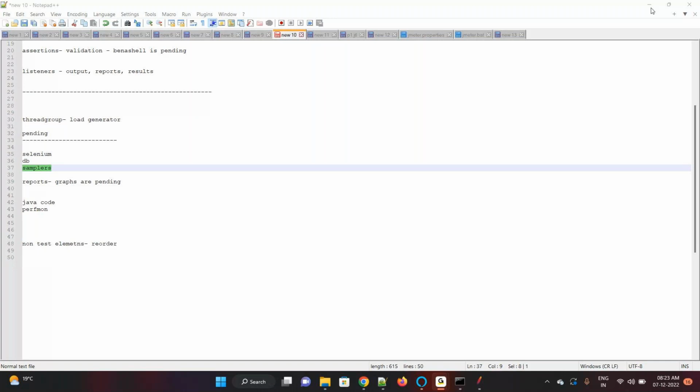In JMeter, it supports most of the important protocols. Not things like SAP, the banking ones, the UI ones, or the desktop ones. But apart from that, it will support most of the samplers, I mean, protocols. The first and most important protocol is HTTP request. HTTP request is for REST API.